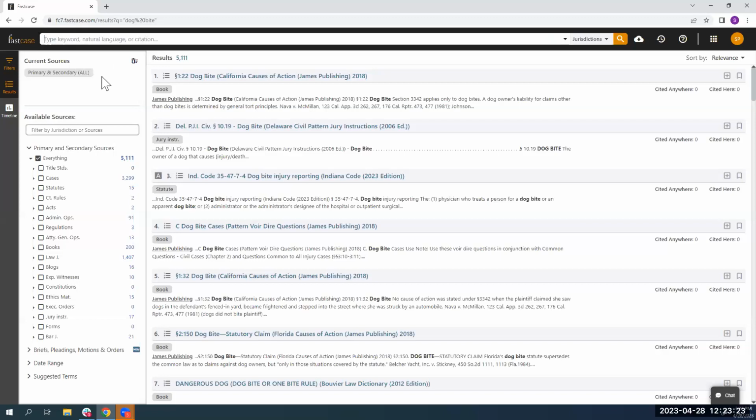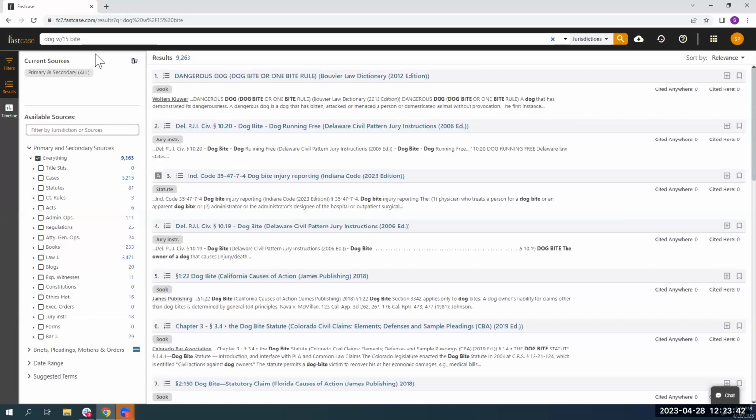Perhaps the term that was used was the dog did bite the person. Because the word did is in there, it's not going to be included in this particular list of results. We can account for that by using a proximity search. So you could type in dog within 15, bite, and submit that into the search bar. This is looking for the word dog within 15 words of the word bite. That's the purpose of this W/15.